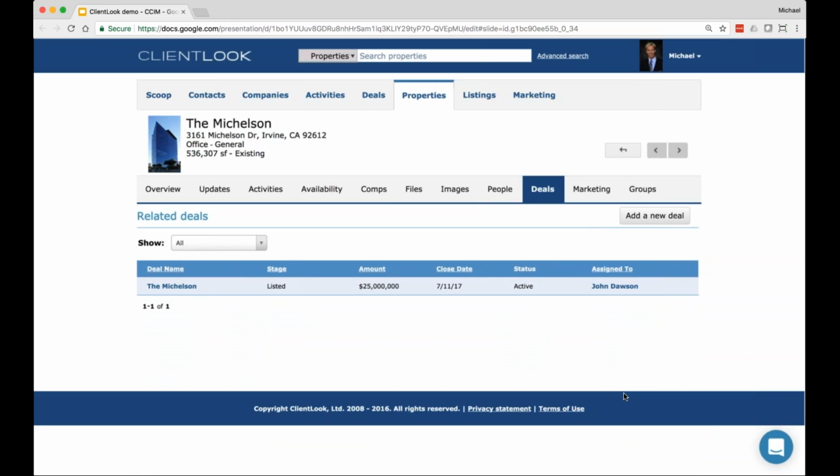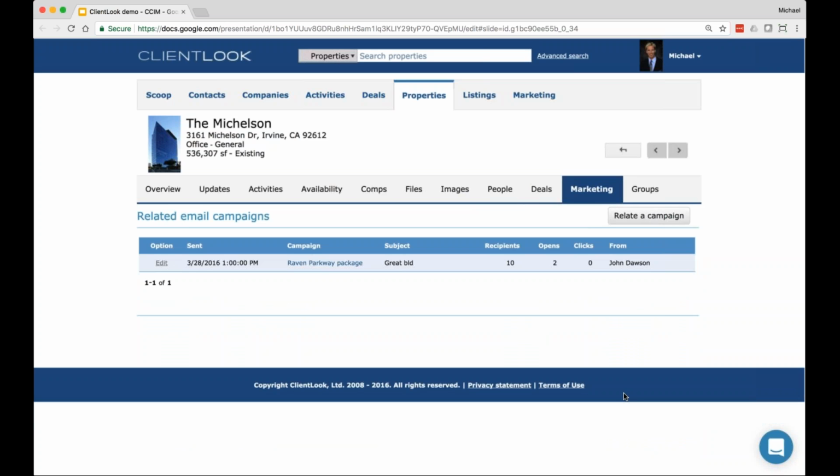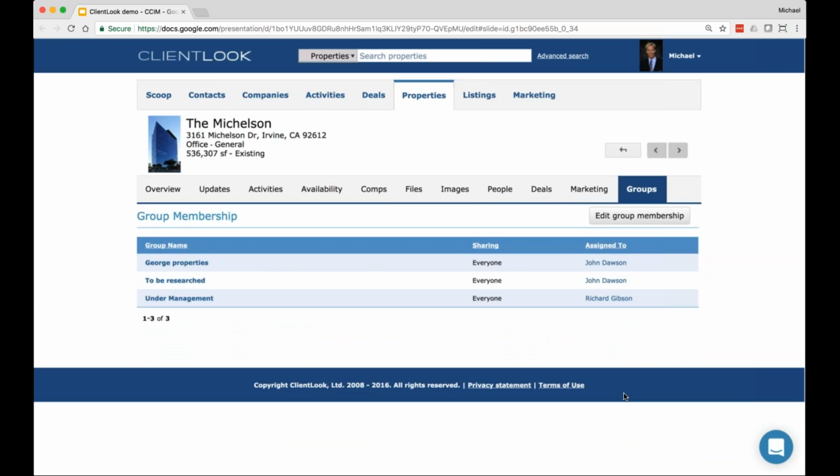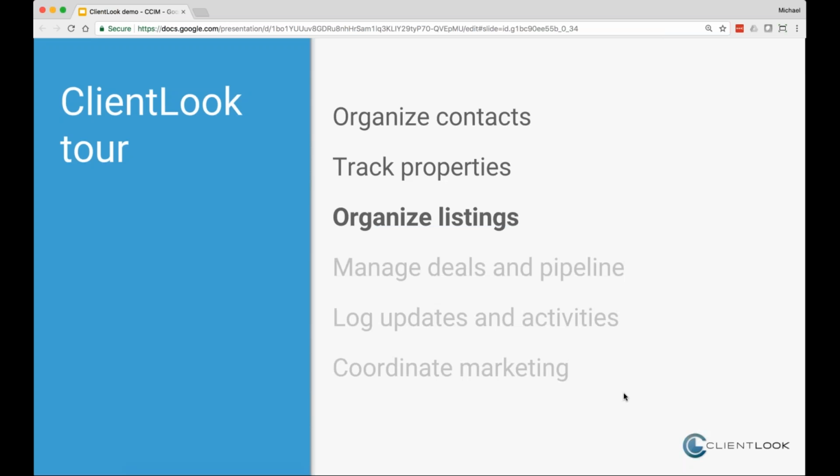If I've got any deals I'm working on with this property, I'll see those here. Same thing with marketing. If I've sent emails out through the MailChimp integration and I've connected them to this property, you'll see that. And I can create groups to subdivide properties. So I might, over time, have a 10,000 record property list, but I can segment them or shrink them into smaller segments to allow me to slice and dice and pull those up more easily.